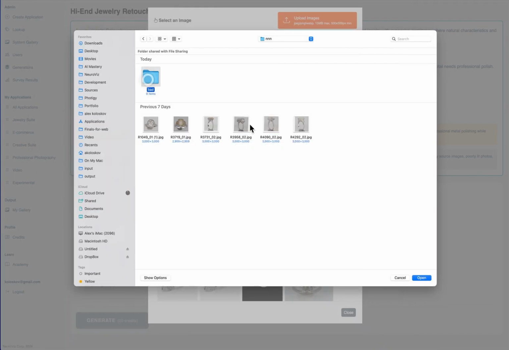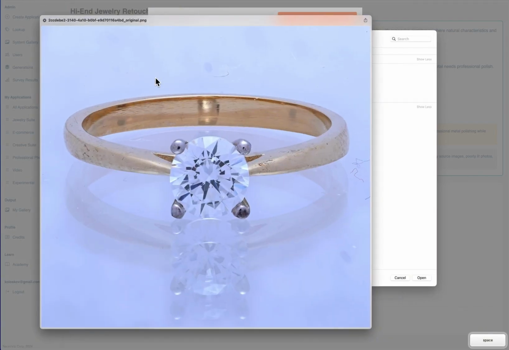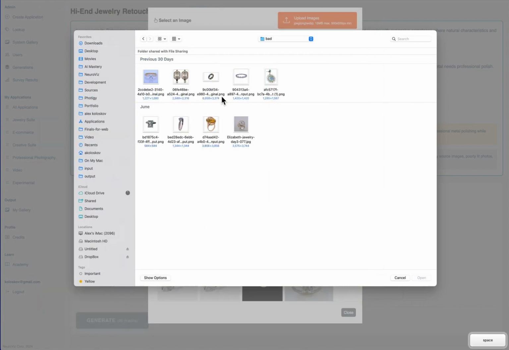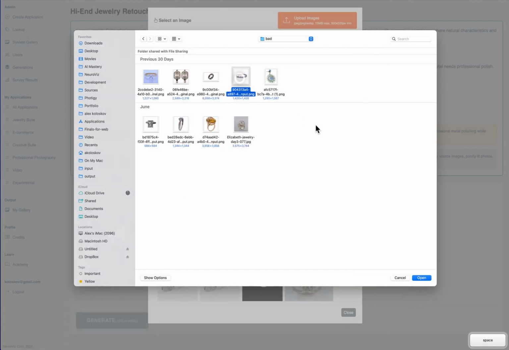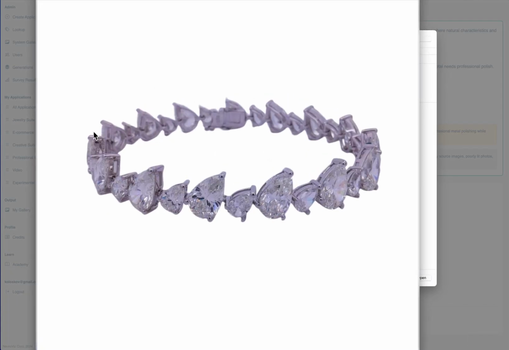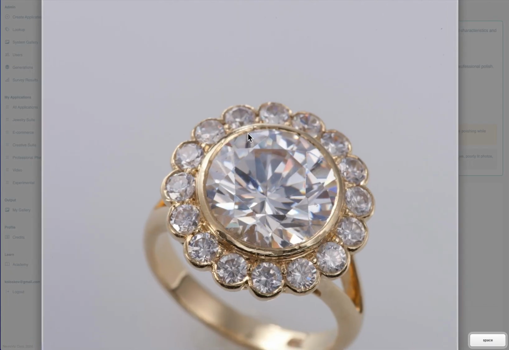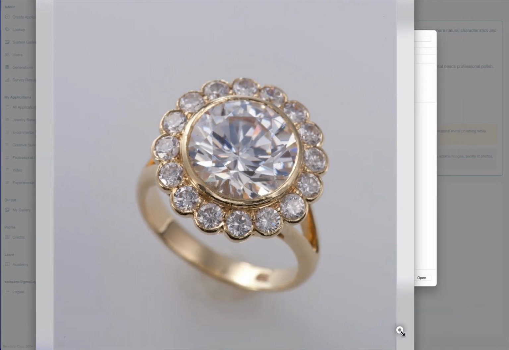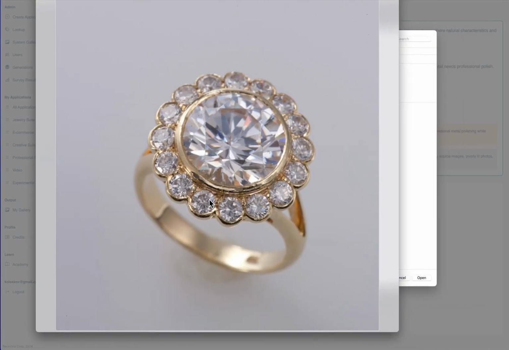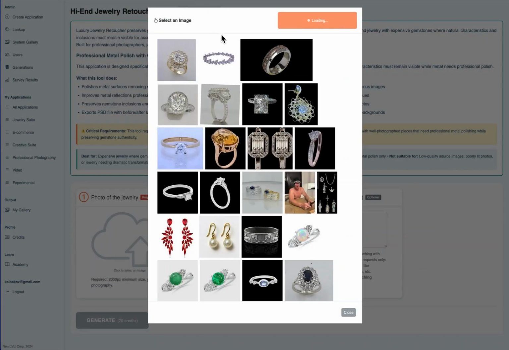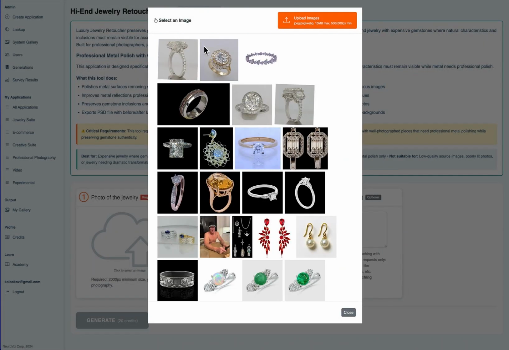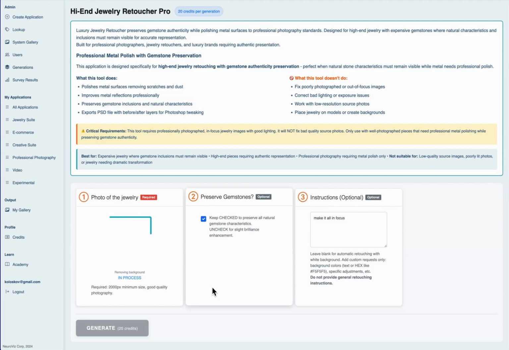Then, this is not so good, or bad. This is a bad quality image. It's not going to work well, especially because of the reflection. This is a bad example, a very bad photo. It's not going to work. This is a bad example too. It's out of focus. For example, this is a professional image, but it's out of focus and this application is not going to fix it. Here is a good example of good photography and an image where gemstones should be preserved.